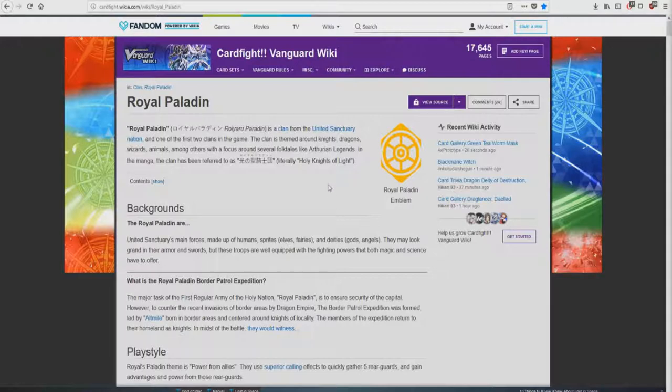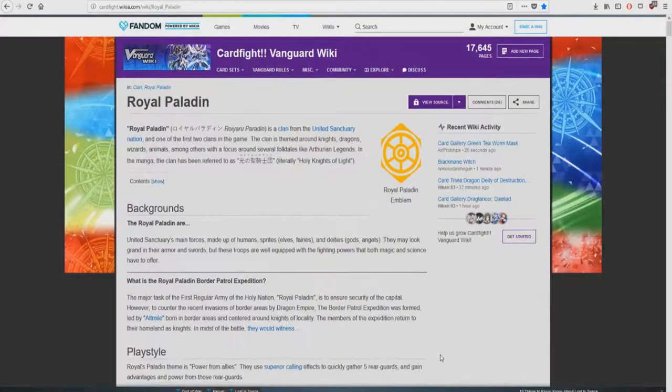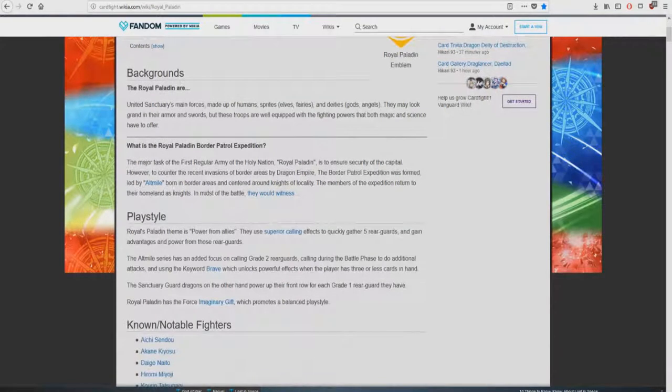Yeah, here we are, guys, back with the Royal Paladin as the first clan we're going to cover today. So I'm going to read their little background and their playstyle and give you an overall of how this clan works and my thoughts on it. So United Sanctuary's main focus is made up of human spirits, elves, fairies, deities, gods, and angels. So Royal Paladins, they are the good guys and overall not terribly terrible people.